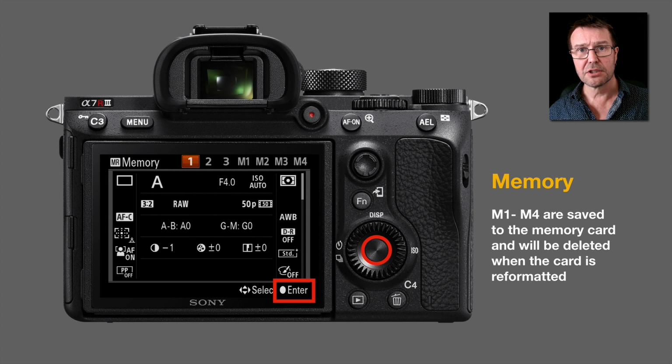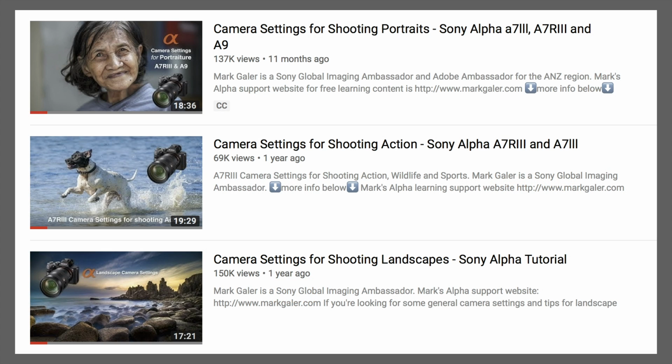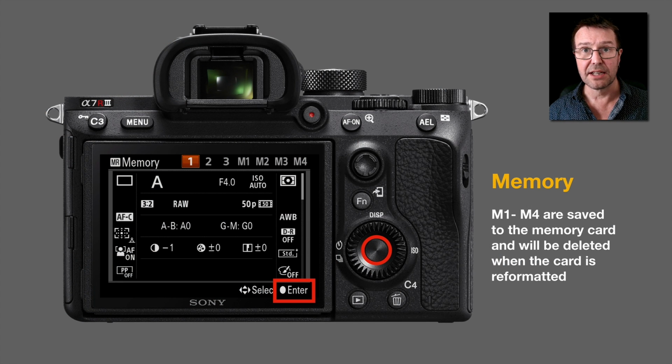You'll also notice there are some M1, M2, M3, M4 settings. Those M settings are only saved to the memory card, and they will be deleted when the memory card is reformatted. So they're very much a temporary way of recording groups of settings or sharing them with a friend who has the same model Alpha camera. You can actually drag these M settings to your computer and save them basically on a hard drive if that's what you want to do. Most people will just use that 1 and 2 setting there. Once you've done that, again, just hit the center button there, and those will be saved.